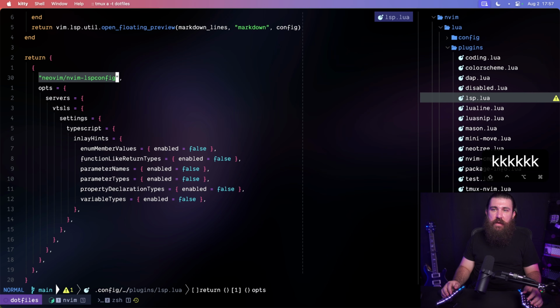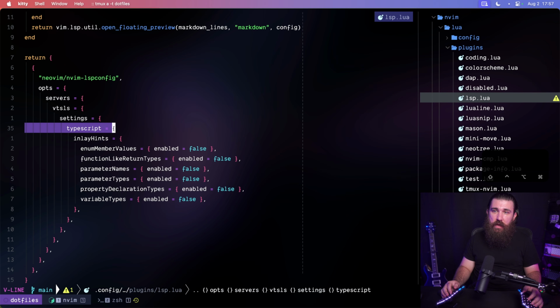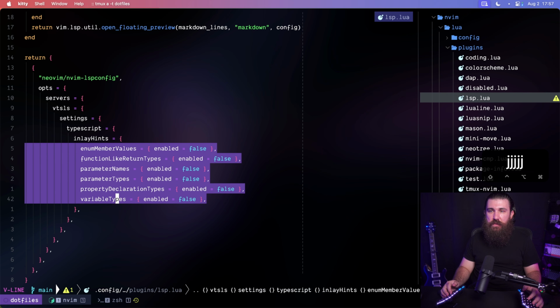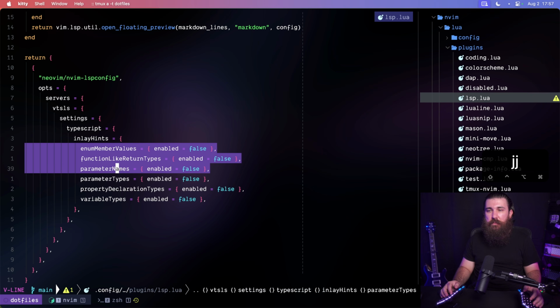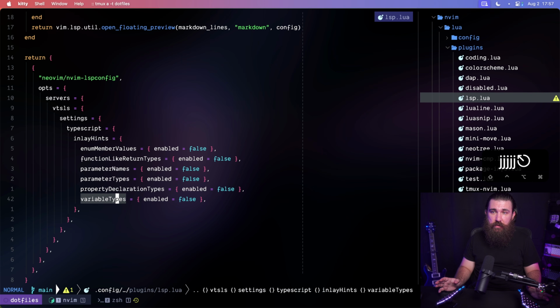And then at the bottom, I'm actually overriding the nvim lsp config for TypeScript to disable some of the inlay hints because it was just too much. I didn't actually need the enum member values or parameter names or parameter types. It was just too noisy. So I ended up disabling these inlay hints.